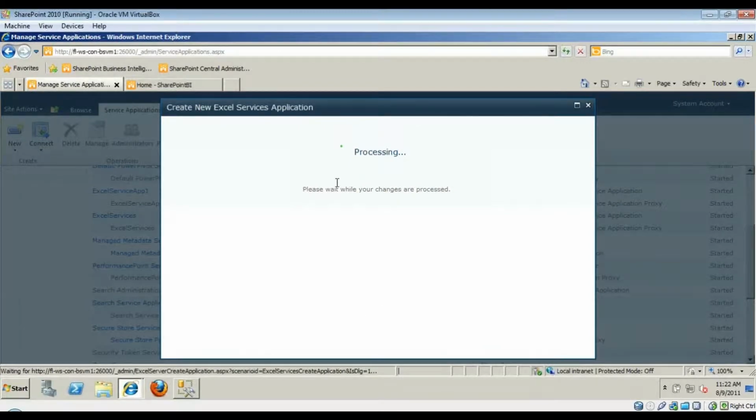So we're going to click OK here. We're going to go through a little bit of processing. Hopefully it doesn't take too long here on my trusty little virtual machine. And as soon as we do that, you'll notice an extra entry is going to be inside of that list of service applications that we have, and that's showing up there in the background.